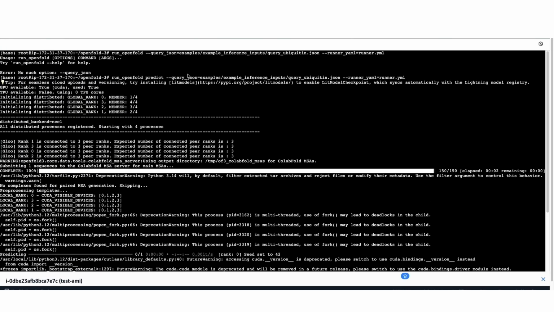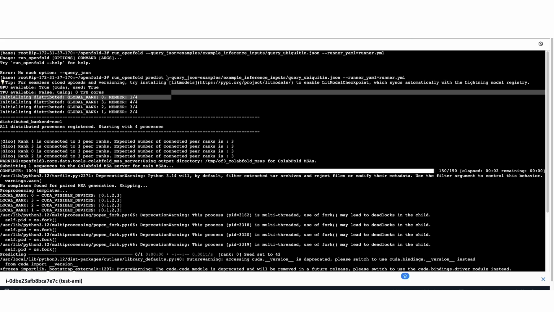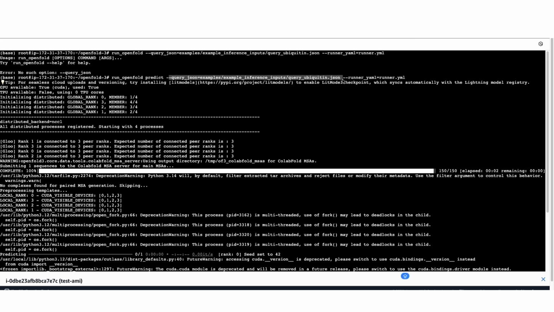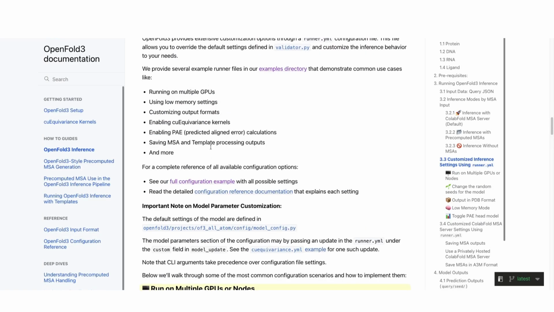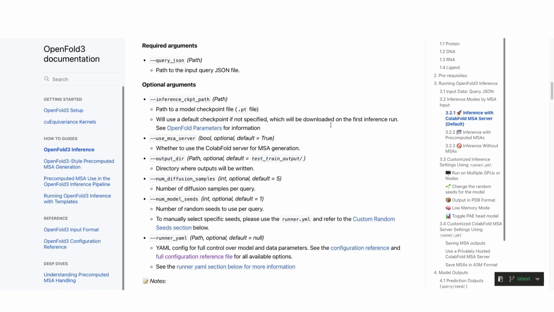Before I do that, here you have the predict command I was mentioning, and I'm using one of the examples that are in the GitHub project. I'll show you which one. And here you can pass extra arguments. It says it also here. If you scroll up a bit, you can see all the arguments you can pass.